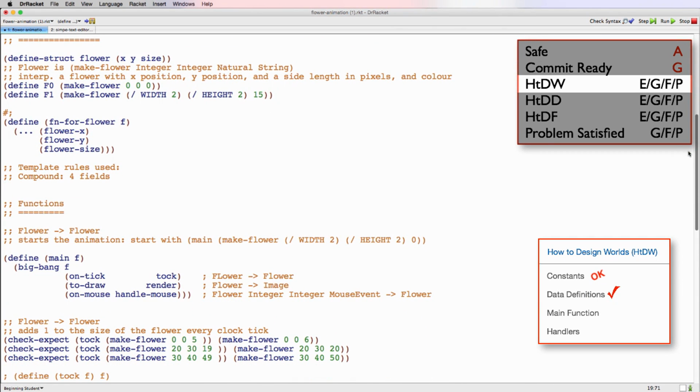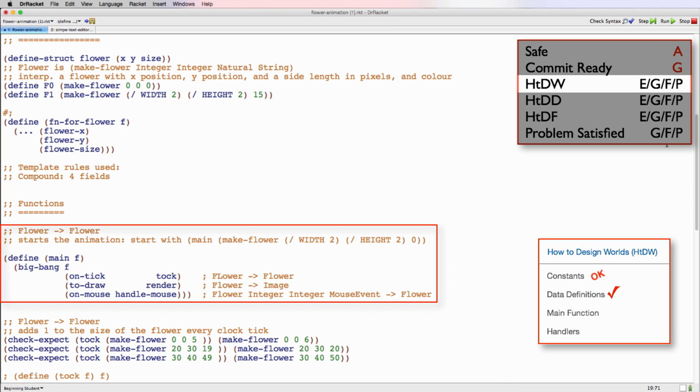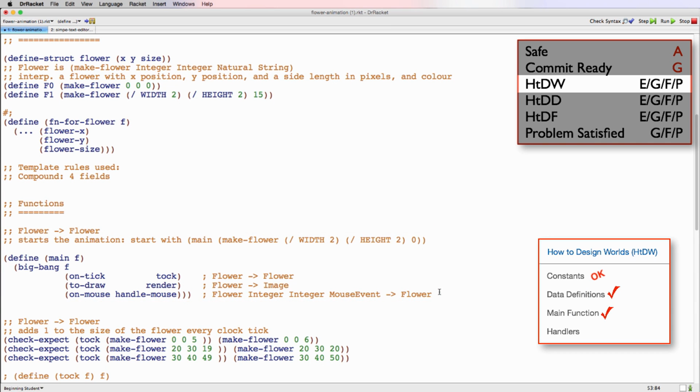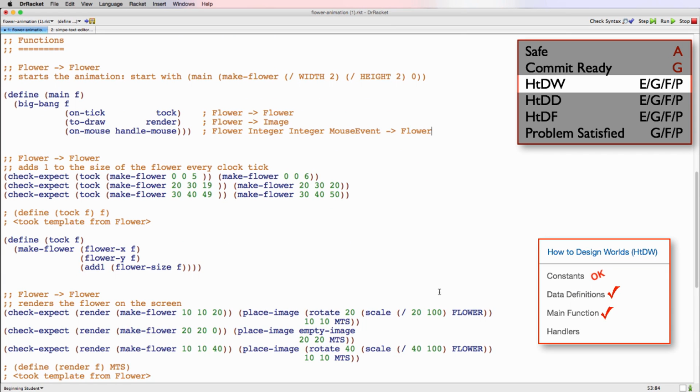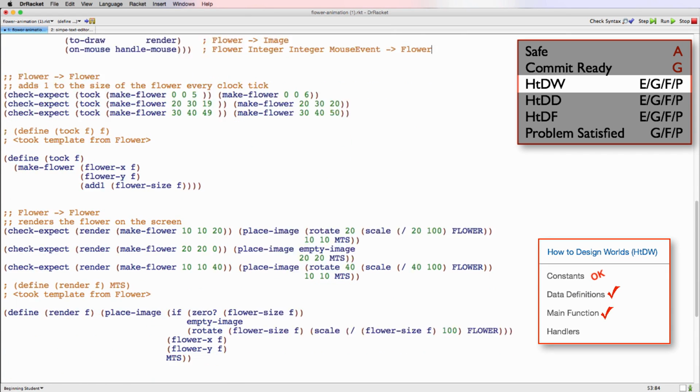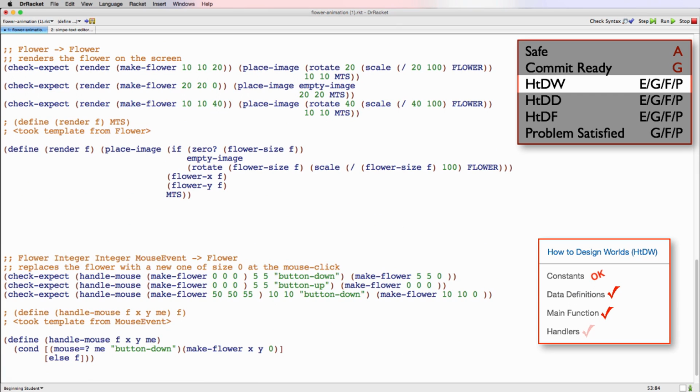Next we'll look at the main function. It's going from flower to flower, which is good. It gives us a note about what to start the animation with. We see here that we have three Big Bang options, on tick, to draw, and on mouse, and that each one has a handler. We have these notes about the signature of each handler. Those are all correct. And we'll check to make sure each one of those handlers is present. So we see here we have top, there is render, and down here we have handle mouse. So we had one small problem in the constants. Other than that, everything is good. So we give this a good for completeness and internal quality of HTDW.